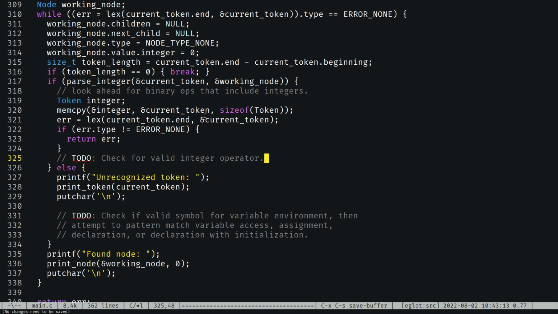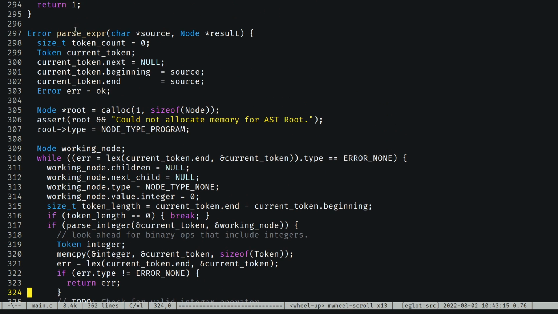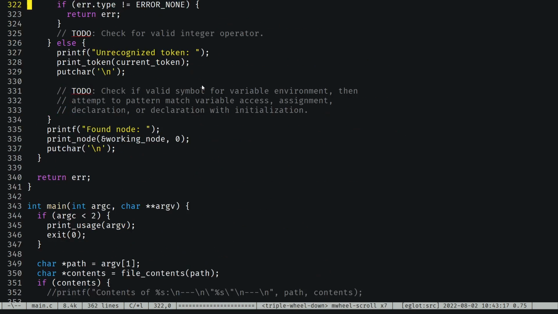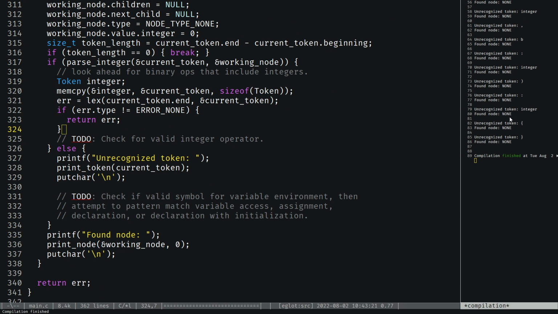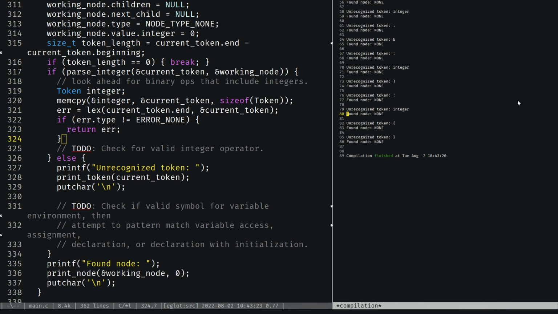We've made some progress on the fun compiler. We're actually starting to parse, and we're not creating an AST, but we are creating nodes.